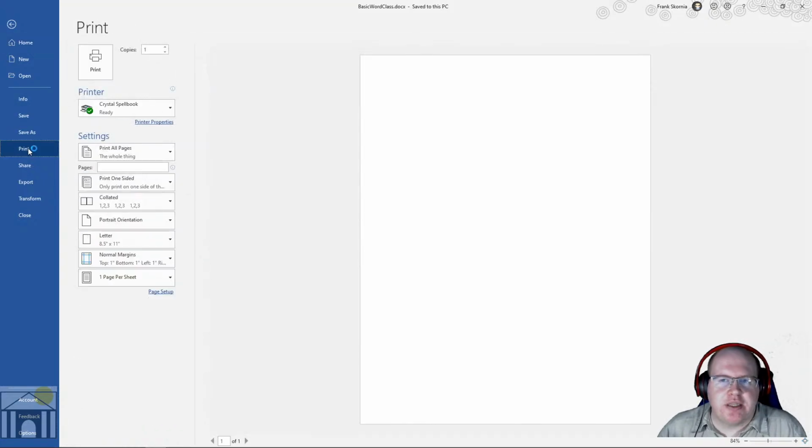So if I click on print, this takes me to the print preview screen. Over here I see a preview of what my page is going to look like, and since I don't have anything entered in there right now, it looks like just a blank page. Not very interesting, I know. And then over here on the left, I have my variety of different print options. So I can choose how many copies I want to print.